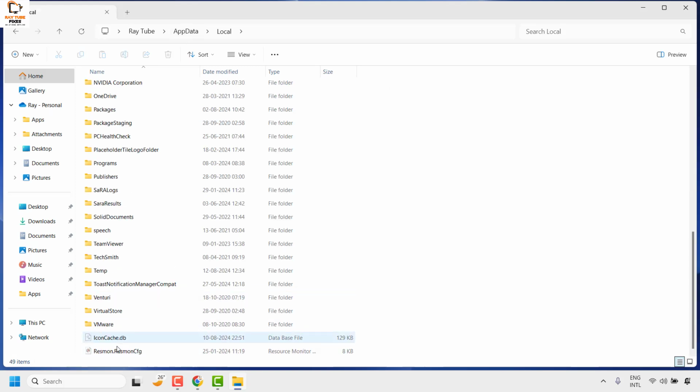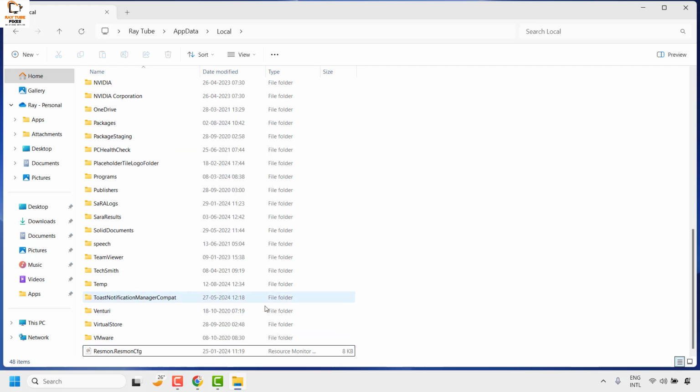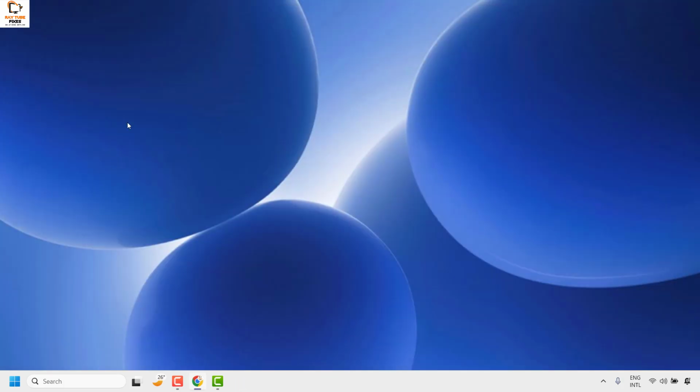Under this, you will see a file named iconcache.db. All you have to do is right click and then click on Delete. You can also hit Delete on your keyboard and close this window. And once you go back to your desktop, you should be able to see the icons in the normal view.